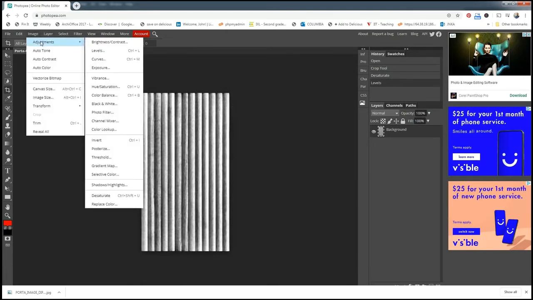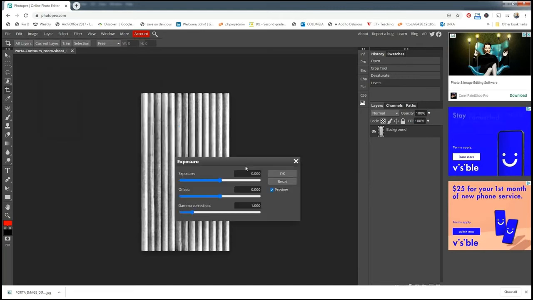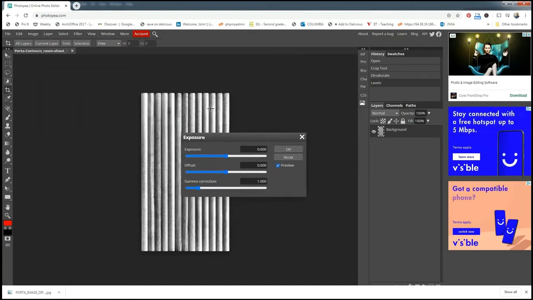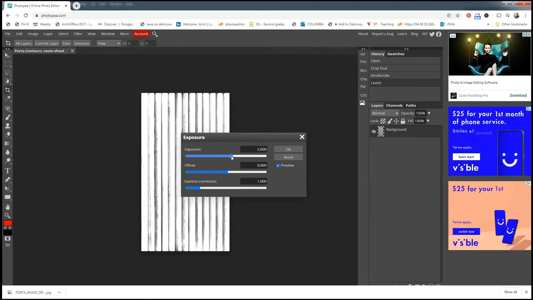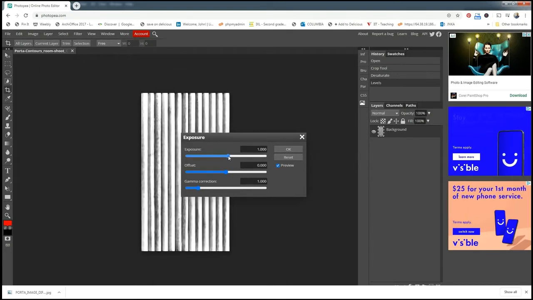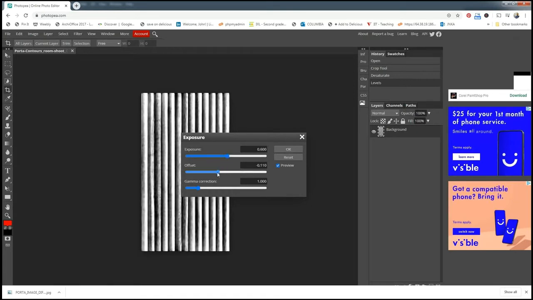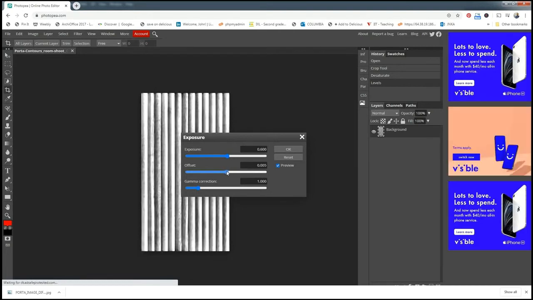I can always go into image adjustments, exposure, and help exaggerate the differences between the light areas and the darker areas by perhaps cranking up the exposure a little bit, slightly, making the highlights show up better. And I can change the offsets here and make a slight adjustment to the image.